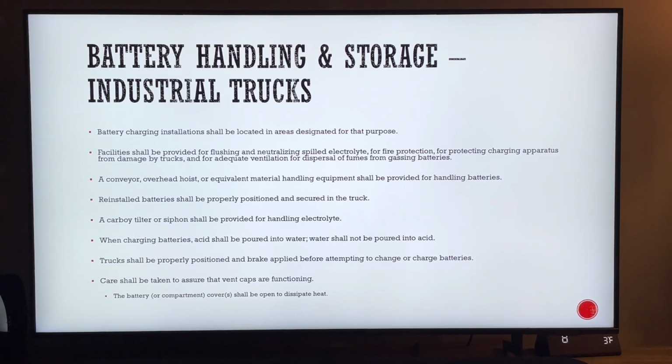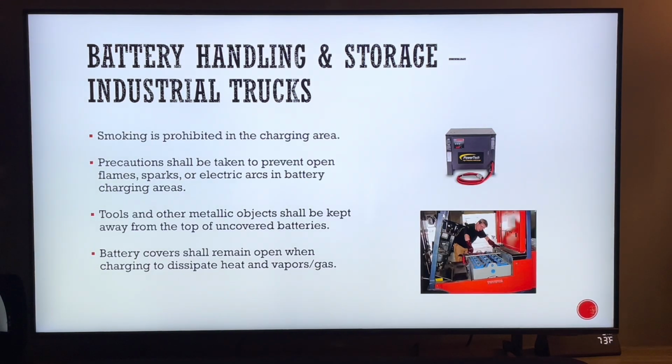Reinstalled batteries shall be properly positioned and secured in the truck. A carboy, tilter, or siphon shall be provided for handling electrolyte. When charging batteries, acid shall be poured into the water. Water shall not be poured into the acid. Trucks shall be properly positioned and brake applied before attempting to change or charge batteries. Care shall be taken to ensure that vent caps are functioning, and the battery or compartment covers shall be open to dissipate heat.